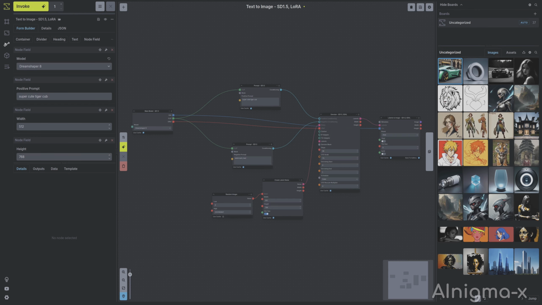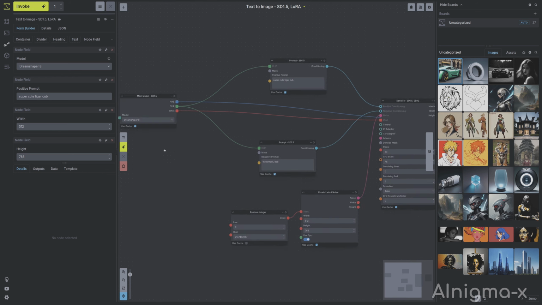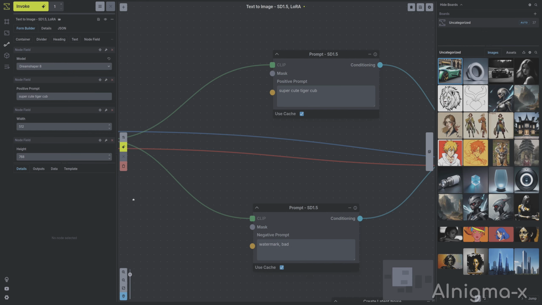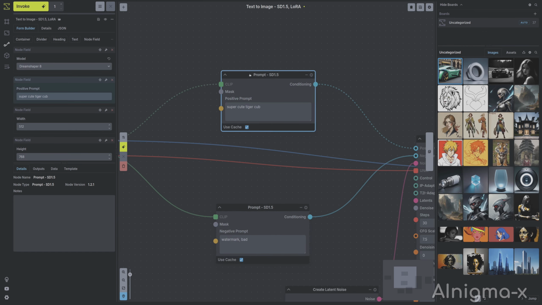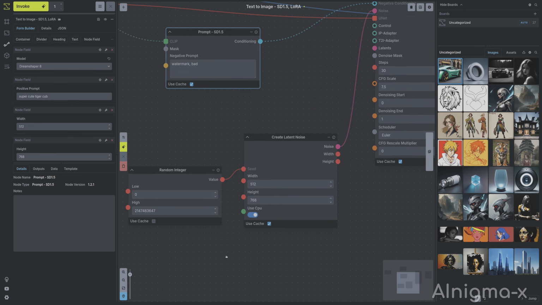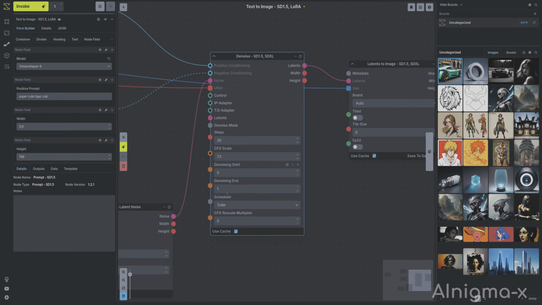Invoke AI isn't just about generating images, it's about workflow integration. Here, you can build a workflow similar to ComfyUI. You'll have the positive and negative prompts, the latent image where you define the image size and a noise seed, followed by a sampler and a latent to image node. This setup closely mirrors how ComfyUI operates.